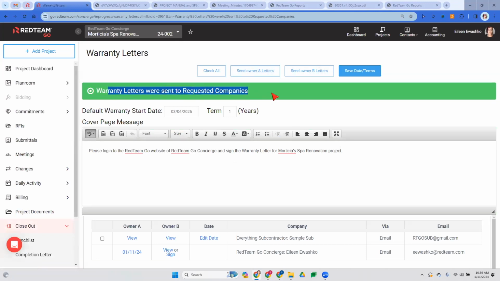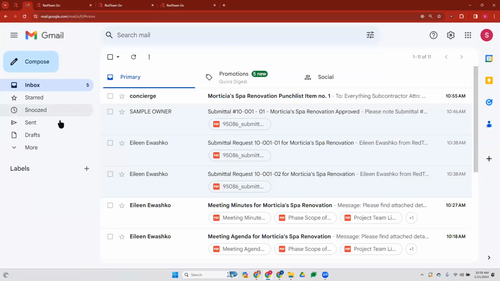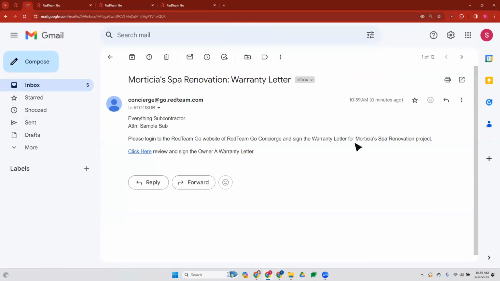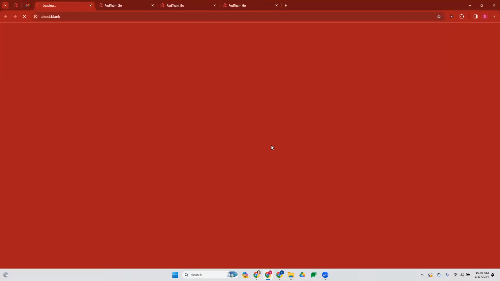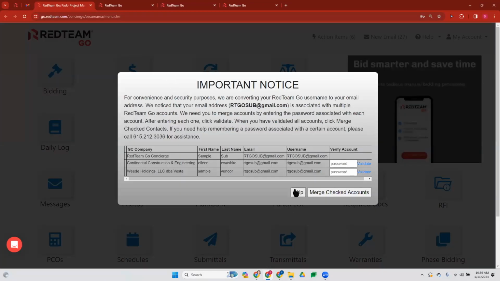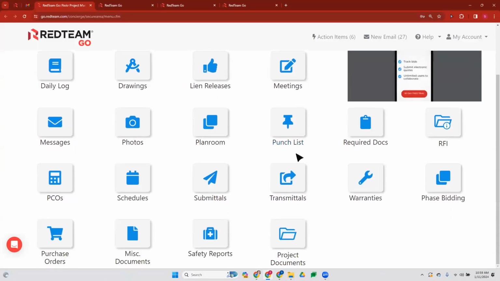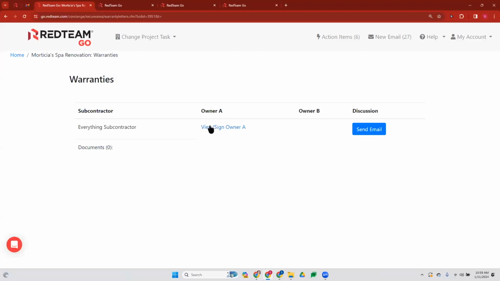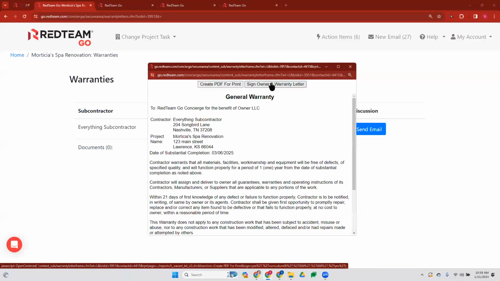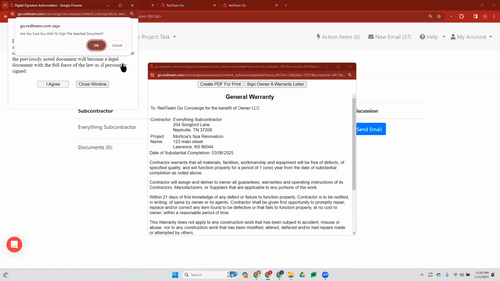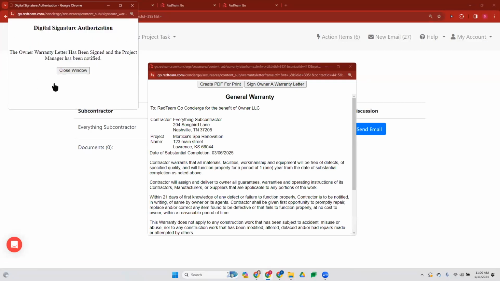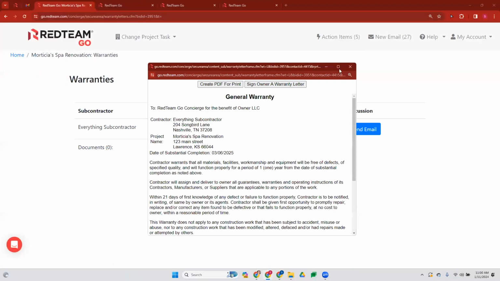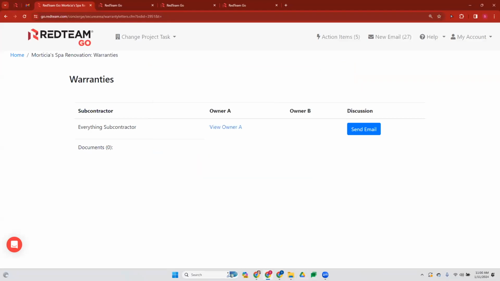You can see the warranty letters were sent to the requested companies. So now your subcontractor is going to get an email from you. Here you go, warranty letter. They'll just come here, click that email. Oh, it should have brought me to it. All they have to do is view it, sign it, and that's it. Now you'll have your warranty letters signed from your subs, your warranty letters signed from yourself, and you can send that out to the owner.